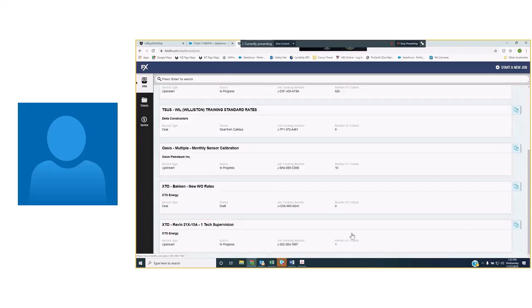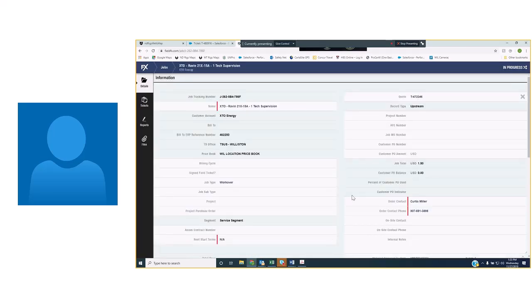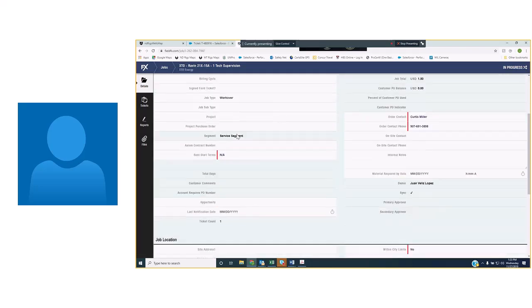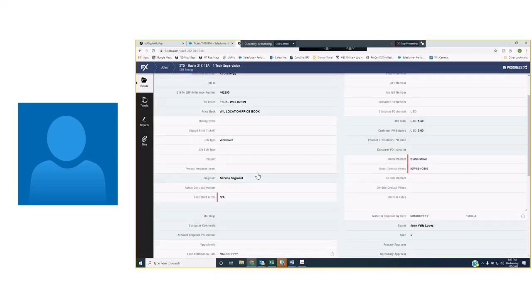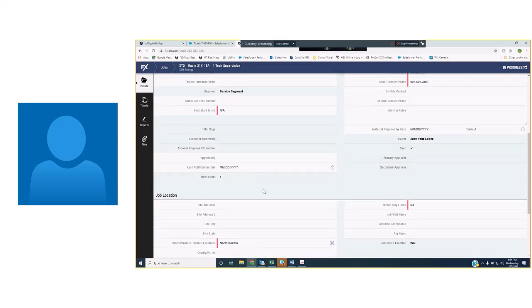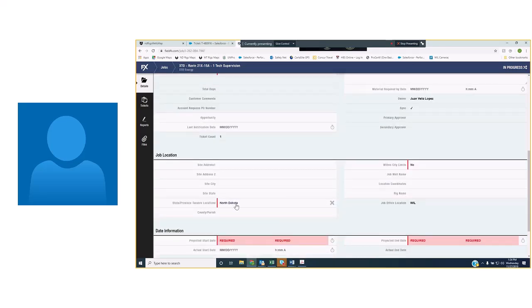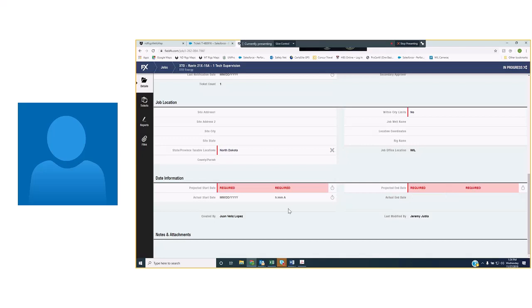So we'll find that job, and then what we're going to do is click anywhere in this white box. That's going to take me into the job. The first tab it takes me to is the details. This is the job details page. In here, we're going to see stuff like the job name. If there was a PO, a purchase order, it would be listed right here. We'll see the state that it's in, projected start date, and end date.